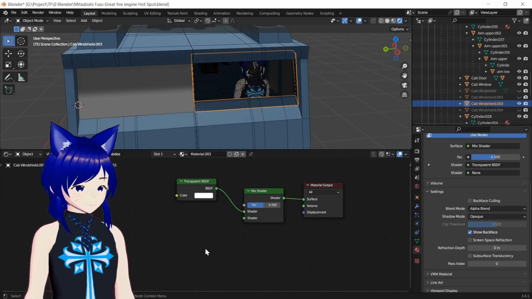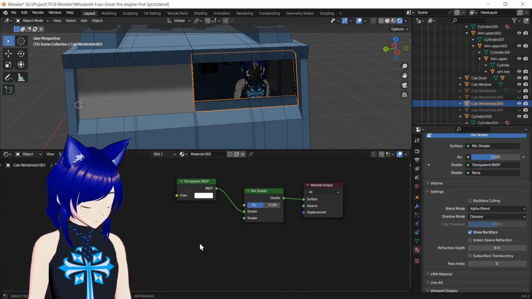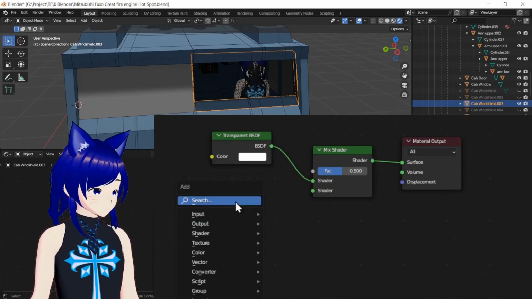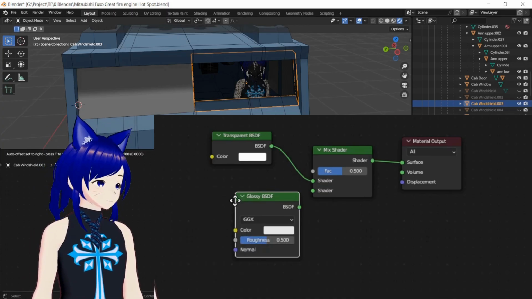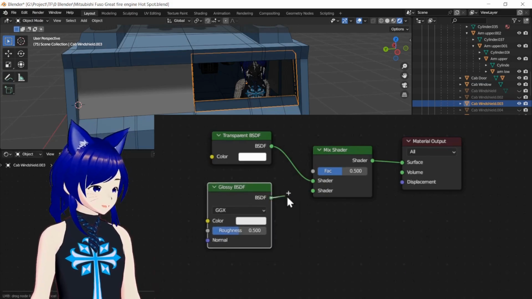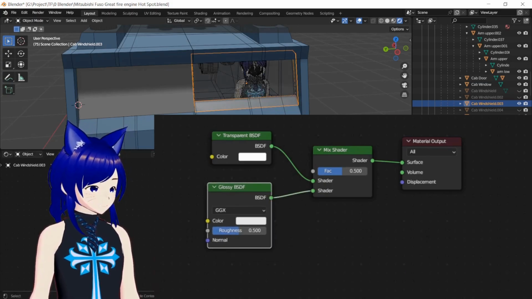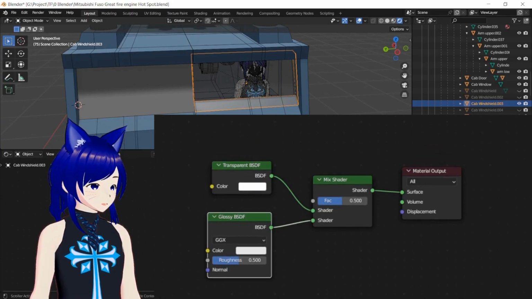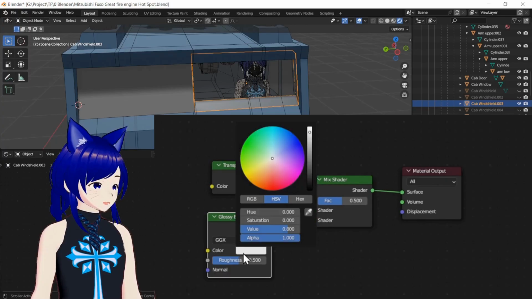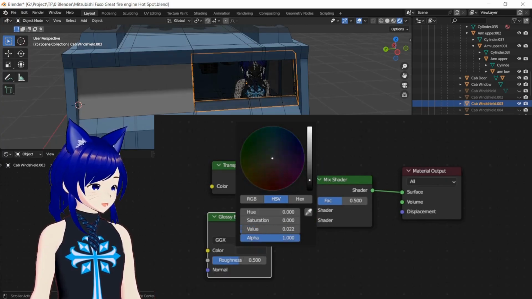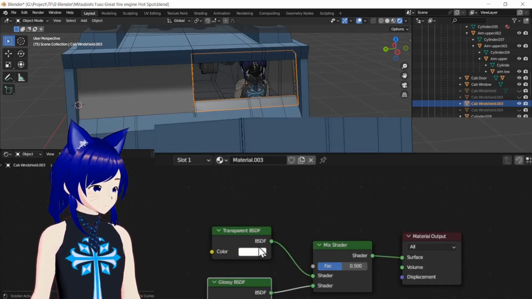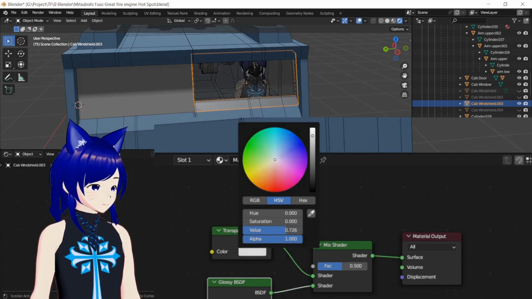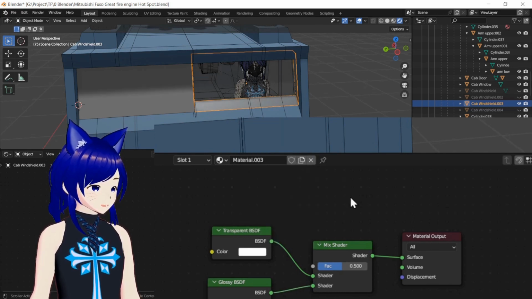So the next thing we need to do is do Shift A. We want to bring in a glossy BSDF. Bring that on in. So that gives us a little bit more to work with. Now the glossy, you can control the amount right here from light to dark, so however much you want. Same thing with the transparent, you can control up and down how transparent you want the glass.